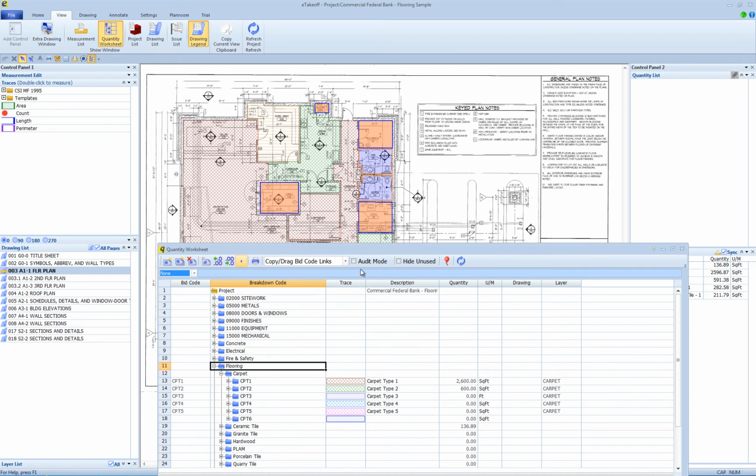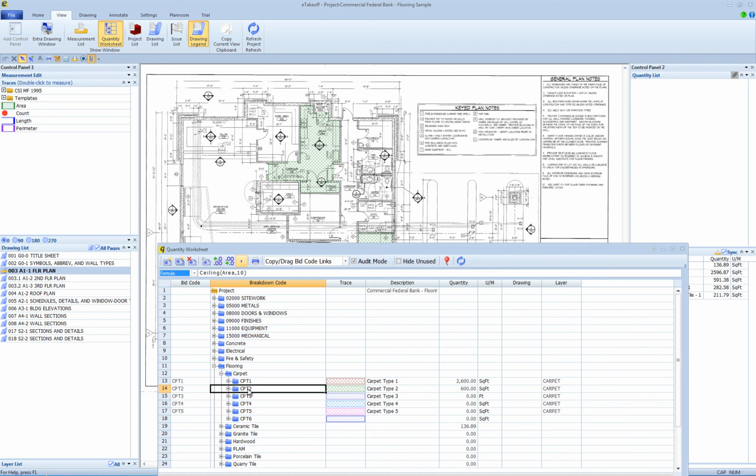When audit mode is checked, the behavior of the quantity worksheet and the main window changes to facilitate auditing. As the focus is moved from item to item in the quantity worksheet, the only measurements and annotations displayed in the main window are those assigned to the item or one of its sub-items, and any numeric input fields that are blank are displayed with a highlighted background.